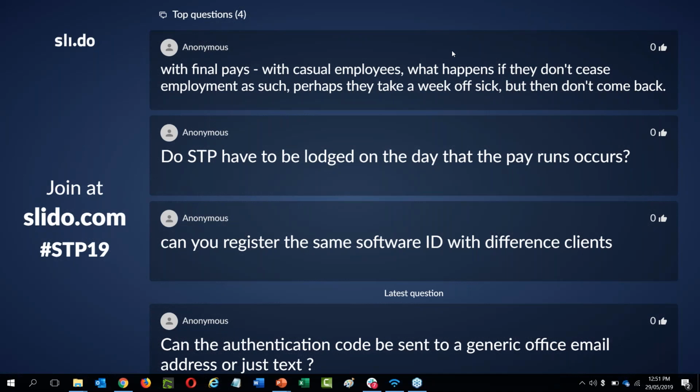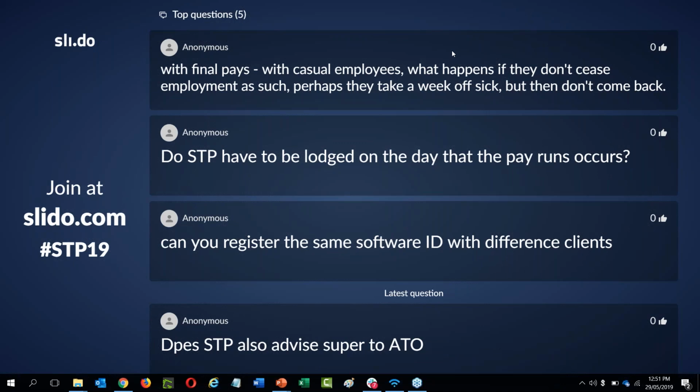Okay, we've just had another question pop up. Can the authentication code be sent to a generic office email address or just text? So the MFA authentication codes, we've got a few methods. Email is not one of them. The authentication methods are Google Authenticator, text message, and that's probably the easiest one, or a browser-based authenticator. So that's a Chrome extension. The easiest method is having it on your mobile phone, since it comes with you everywhere.